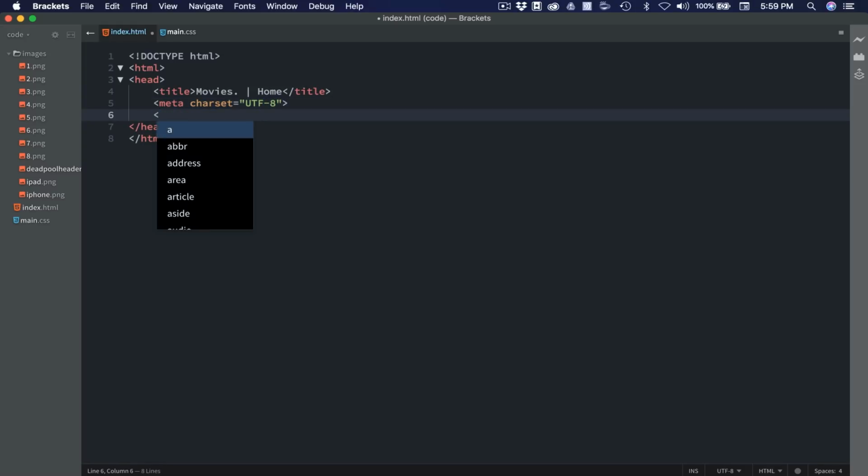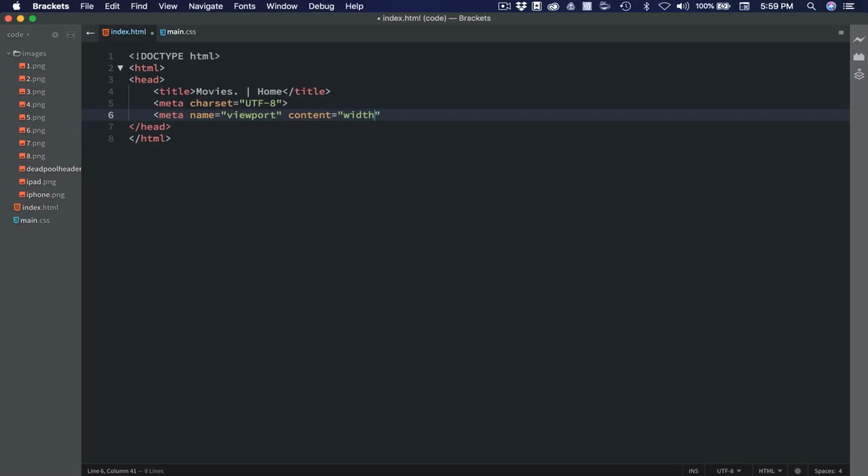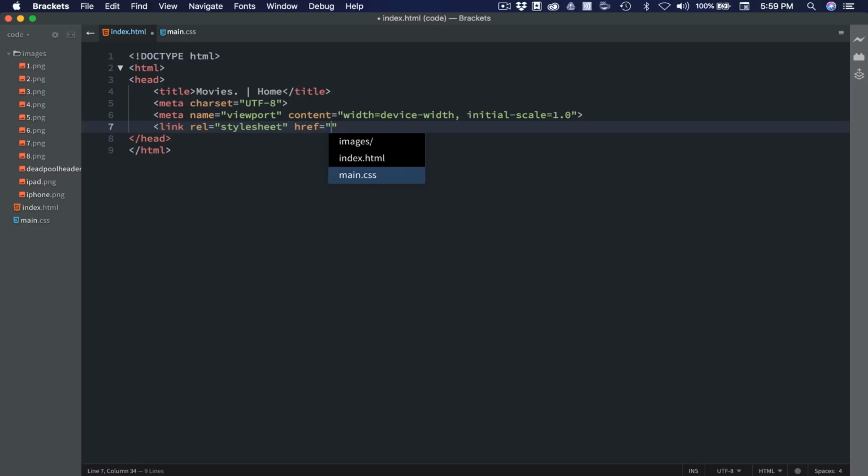And then we need one for the viewport. So meta, name viewport, and then content width equals device-width, comma, initial-scale equals 1.0. And then we need to link to our style sheet. So link rel stylesheet, href main.css. That's it for the head tag.